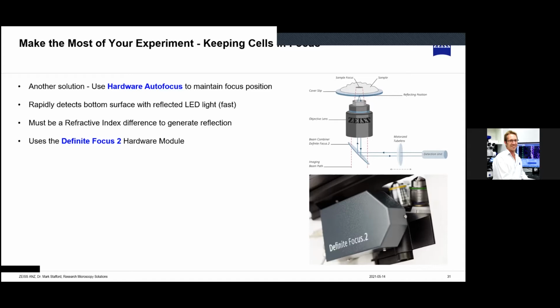If it can't find that refractive index change, it doesn't work very well. So it basically generates a reflection. You can set a particular point in the software to say, always stay at this particular focal plane. It's basically just bouncing light off the surface of the dish. So, okay, you've got a detector here, you've got some optoelectronics here and your lens, and it's basically finding a particular focal plane by reflecting off the surface of the sample and cover slip there. It's very fast, actually. It's a very good way of doing it for live cell imaging.